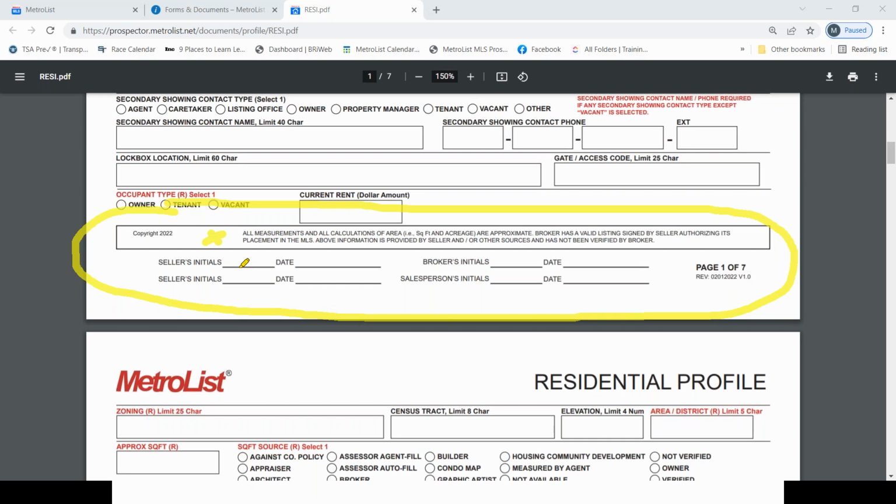All measurements and all calculations of area, for example square footage and acreage, are approximate. Broker has a valid listing signed by the seller authorizing its placement to the MLS. The above information is provided by your seller and other sources and has not been verified by the broker. So before you leave that listing appointment, before you input this into the MLS and submit it and turn it live for everybody to see, you will get the seller's initials and date, broker's initials and date, and your salesperson initials and date.